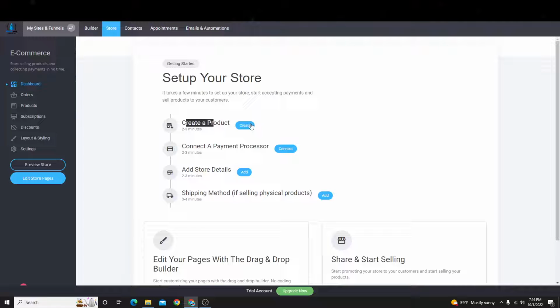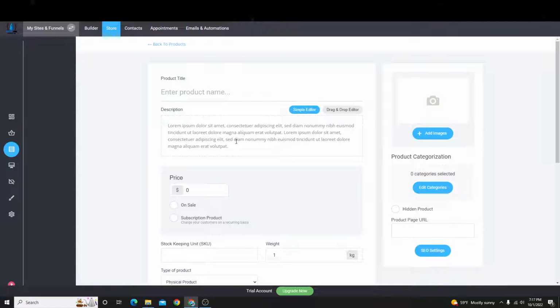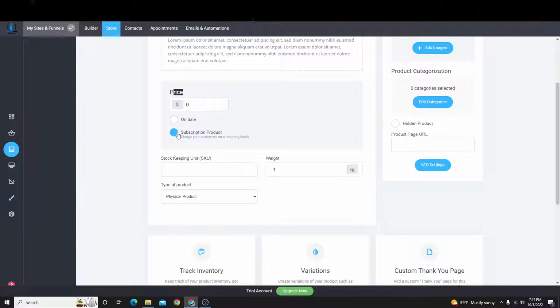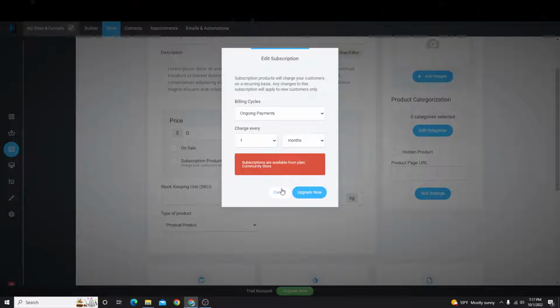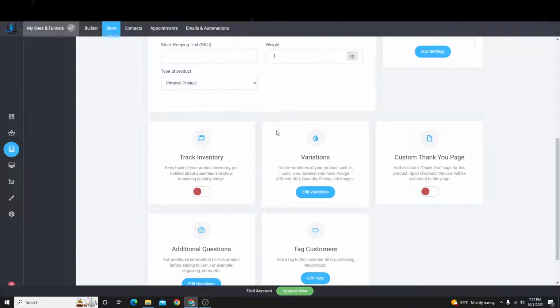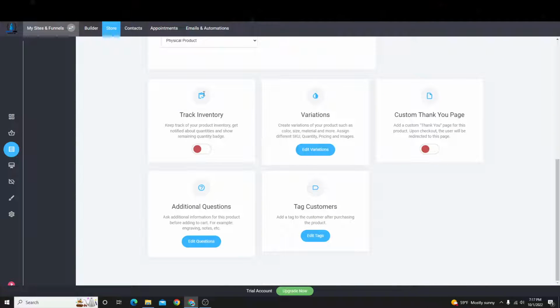So you go over here and you create a product. Select create, and you can see here you have the place to enter your title, your description, your price, if it's on sale or not, or if you want to charge a subscription-based price. And in order to charge a subscription-based price, you will need the community store plan with Rocket Web Builder. You can track your inventory. You can do pretty much anything.